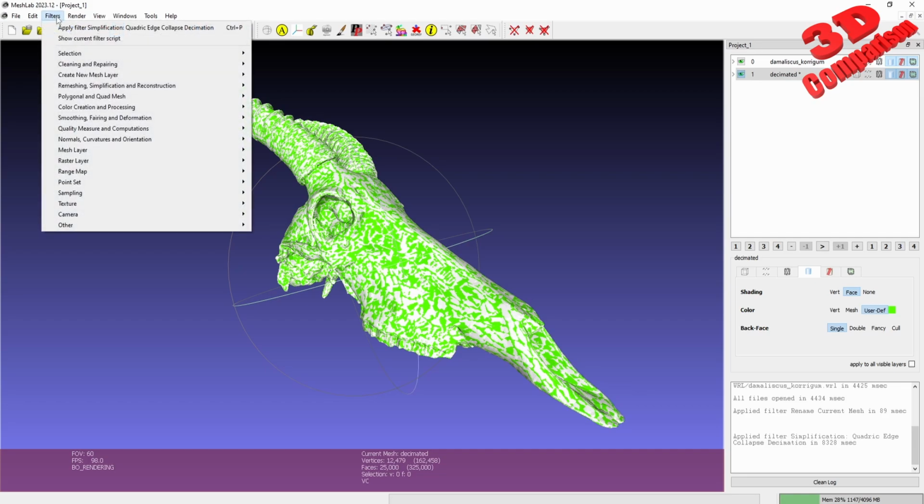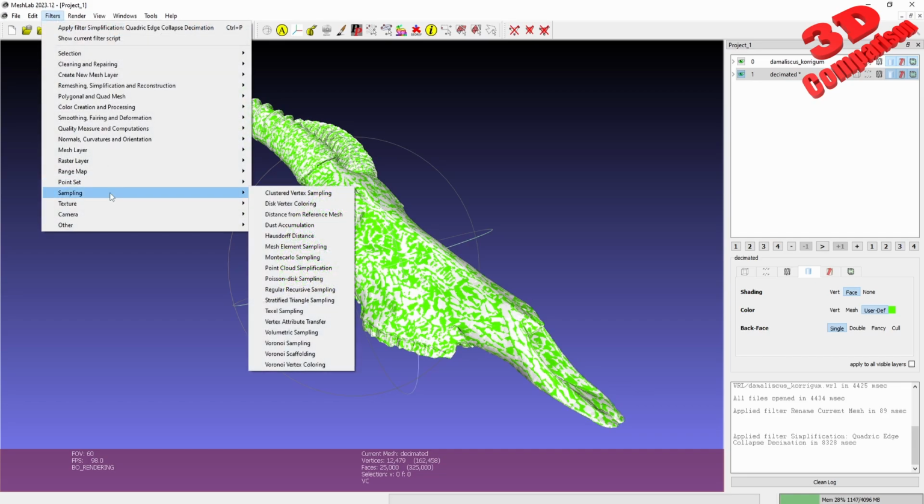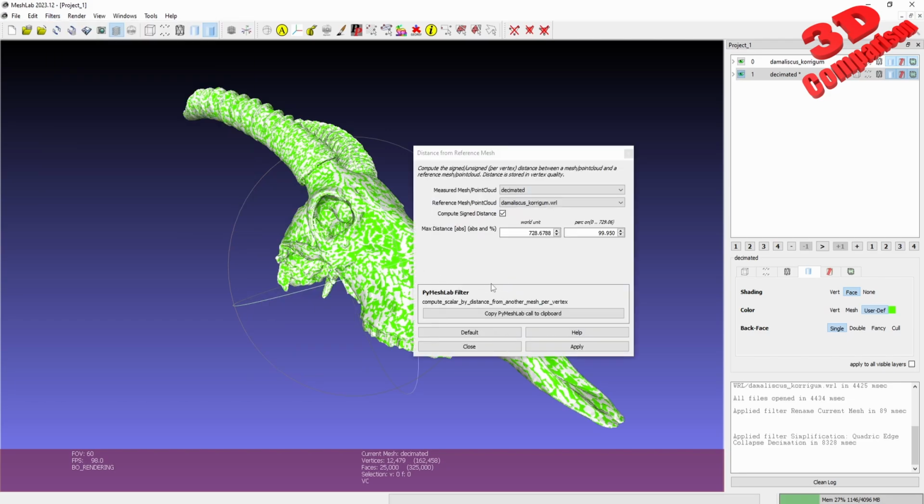If you go to Filter, we go to Sampling, and if you want to measure, we can also use this algorithm over here, but I will go for Distance from Reference Mesh for this one, because this will also give us the minimum and maximum values, and as we can see, this will also store within vertex quality, and we can use that to visualize those within a histogram on the model. So I will enable Distance from Reference Mesh.